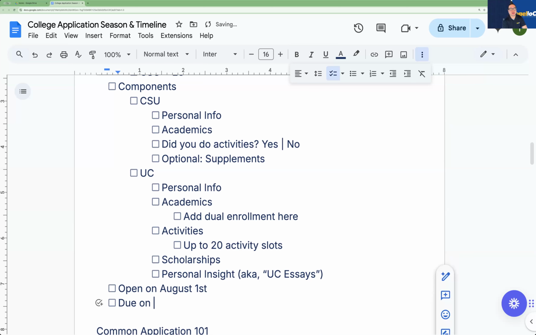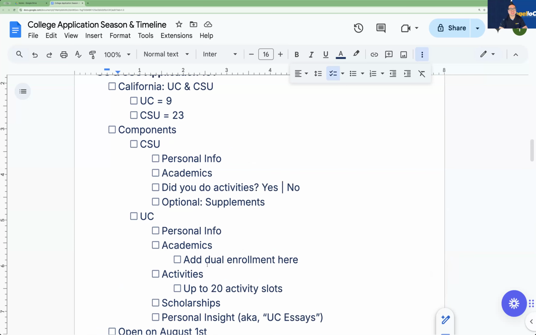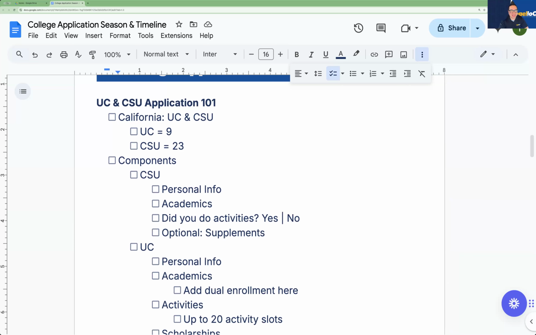It is due on November 30th. Right, this past year was weird. This past year they had it on December something. But typically it should be on November 30th every single year. So just mentally keep that deadline as a deadline for you guys to consider as well. All right, so that is the first part. That is pretty much a gist of the UC application without having to go in super far detail, right?